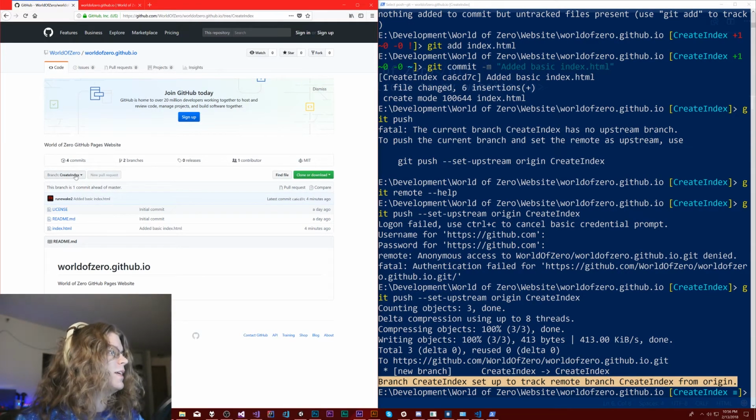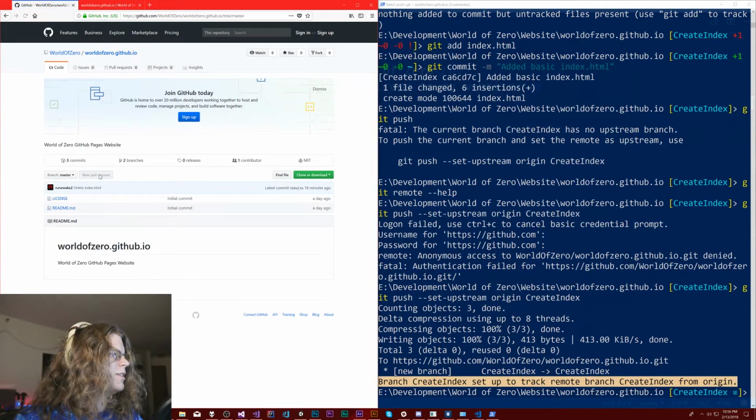So what we need to do is create a pull request. Or not. Why can't I create a pull request? I'm not signed in. That probably is important.